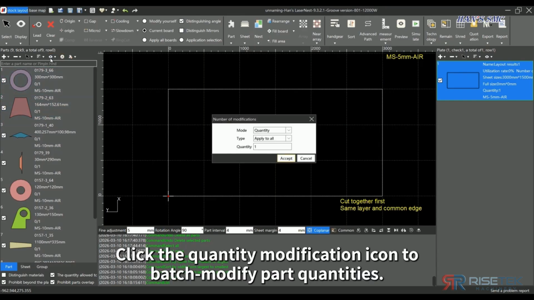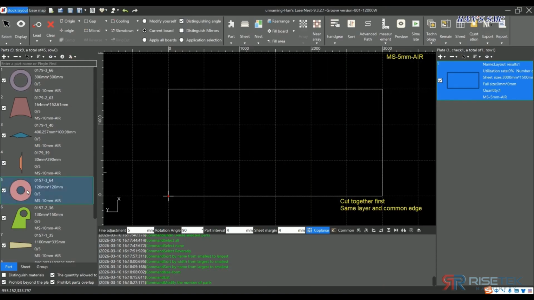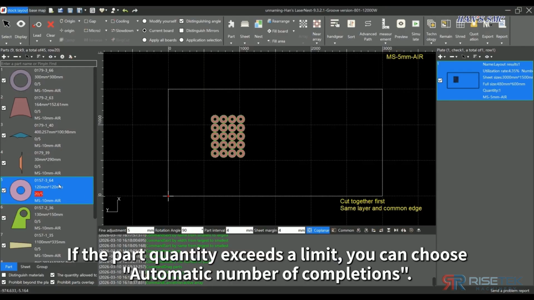Click the quantity modification icon to batch modify part quantities. If the part quantity exceeds the limit, choose automatic number of completions.